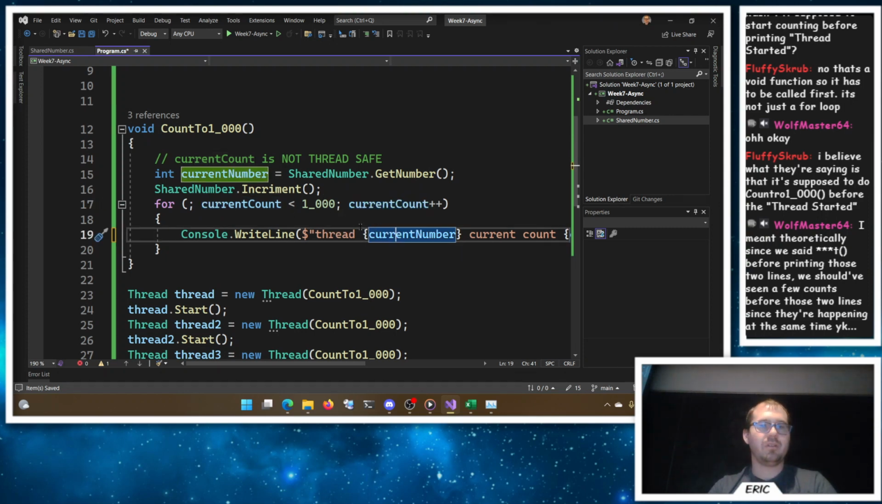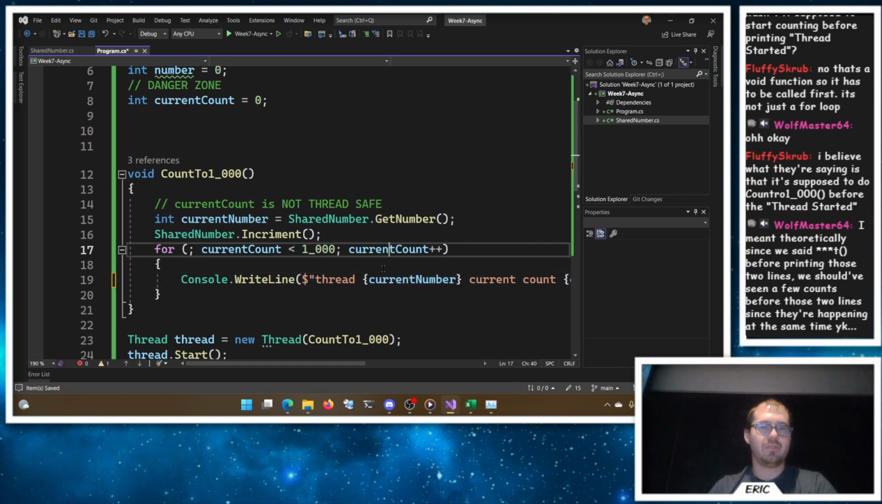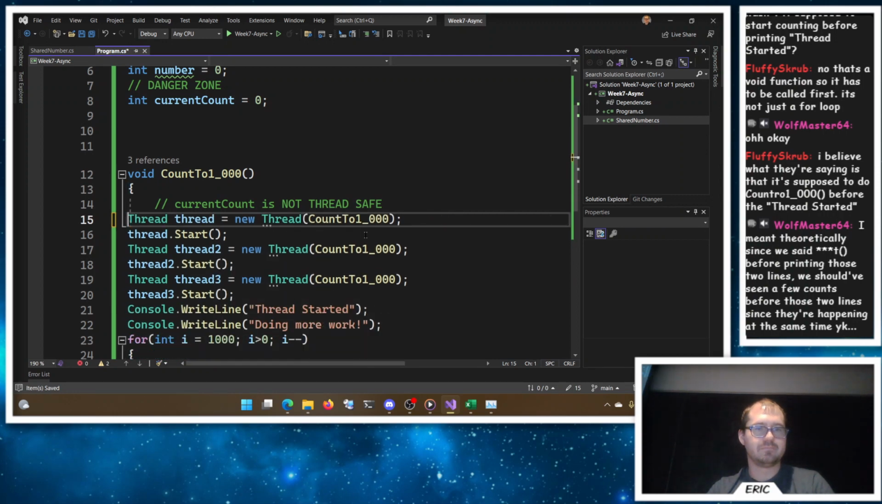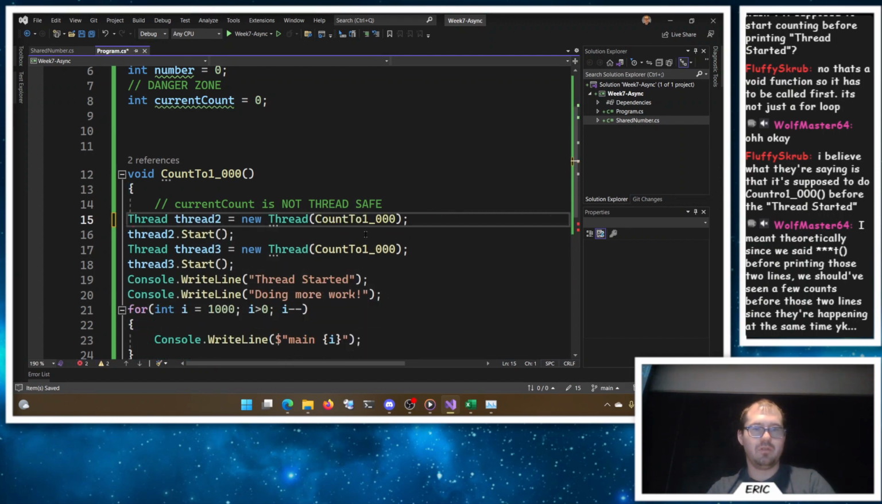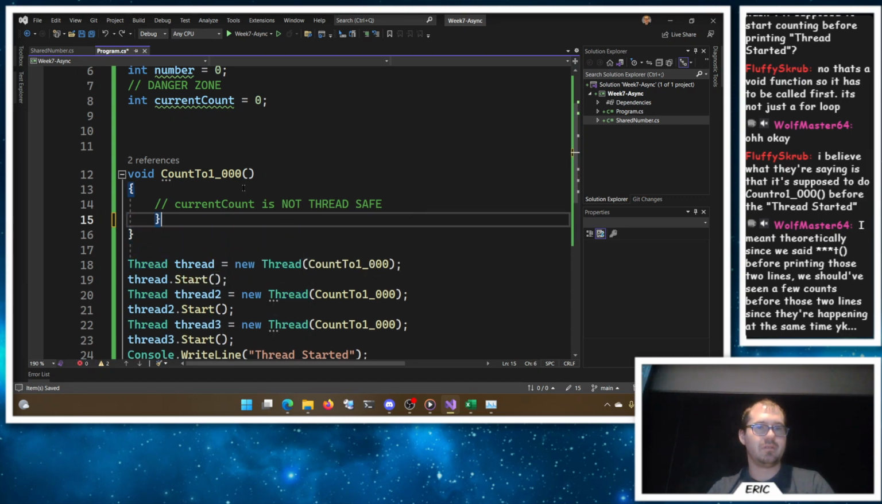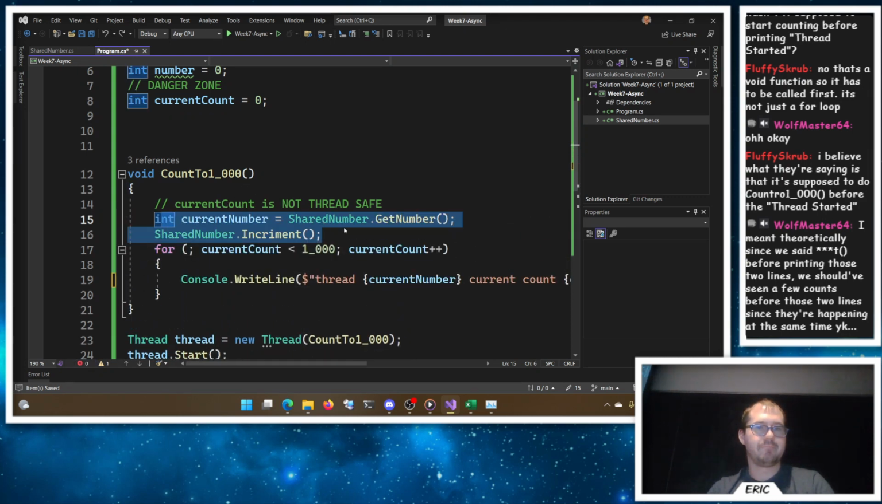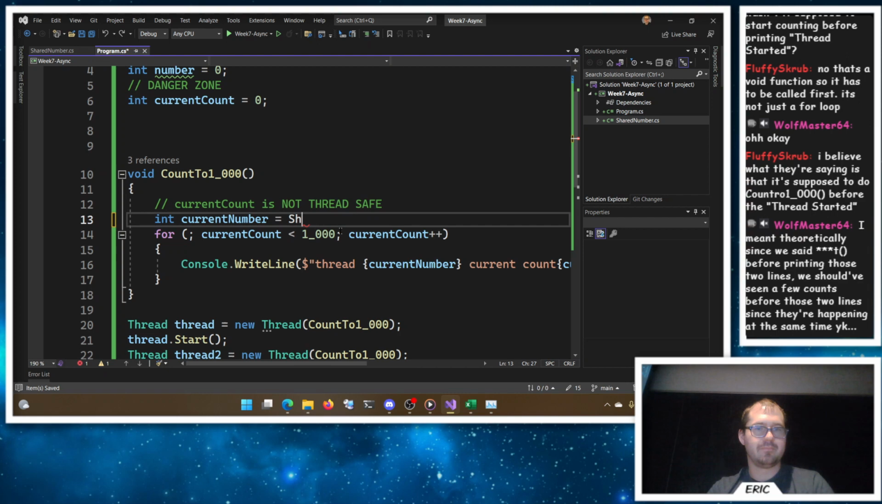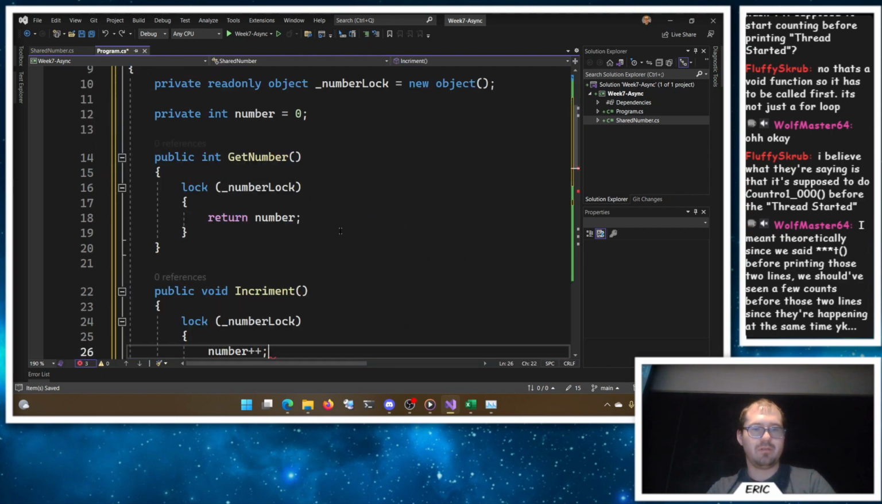Oh, is the current number wrong? I did that one wrong, right? This is current count plus plus. This is the problem. I did the wrong one here. So let me undo all that. Nope. Oh goodness. Redo. Oh shoot. Undo. Oh wow, goodness, too much.